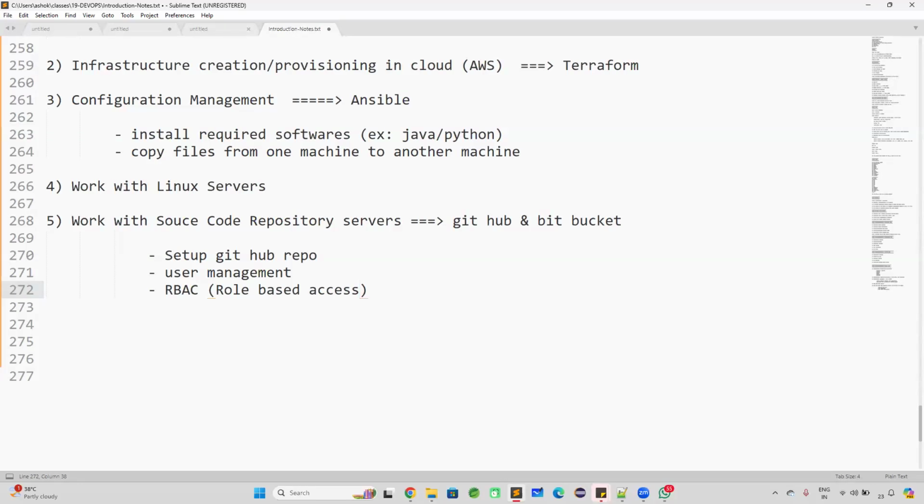When a new person joins the project, for new team members, we don't give all the permissions in the repository. For the new team member, we will give only read permission.